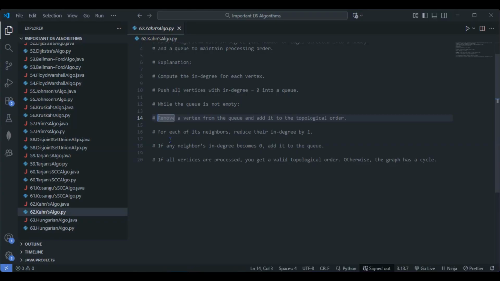Then for each of its neighbors, we will reduce their in degree by 1. First we remove the vertex from the queue and add it to the topological order. But then for each neighbor of the vertex that we have removed, we will reduce their in degree by 1. Yeah, this is simple. Now let's move on with the third point. If any neighbor's in degree becomes 0, then again we will add that one to the queue.